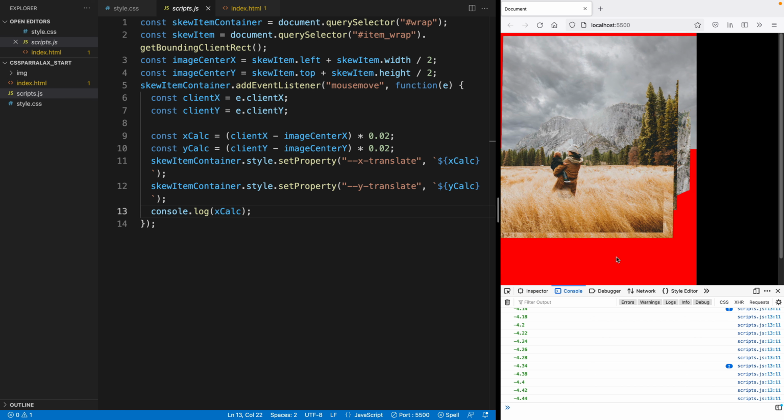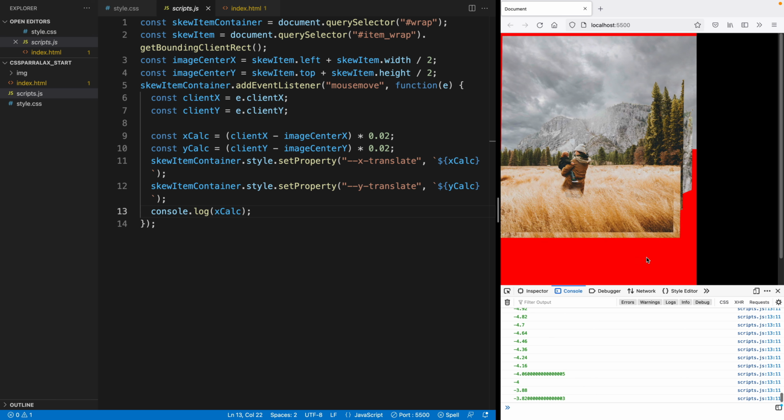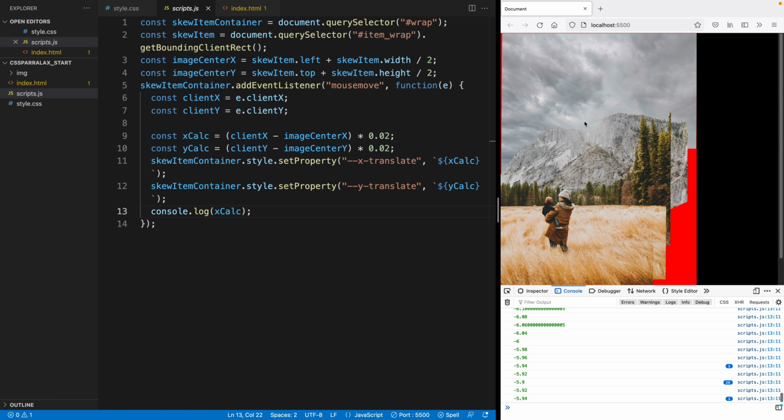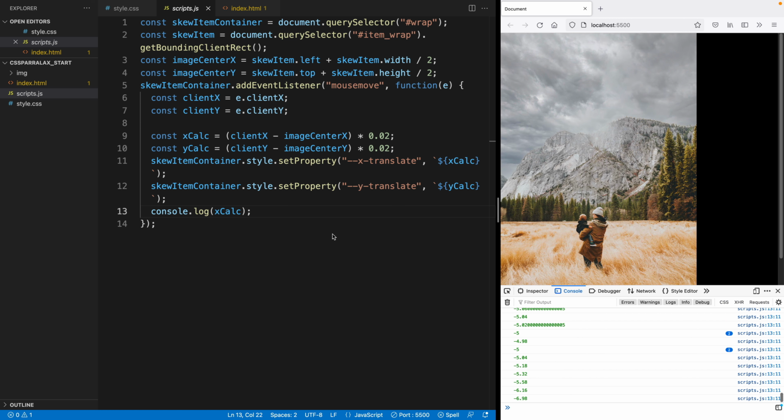This is actually just the X one I'm logging here, but the X value increases and decreases based off where the mouse is. And I could also log Y if I wanted to. I could log the Y calculation right there, but we don't need to. And the amount of parallax, or how far, is determined by this little 0.02.